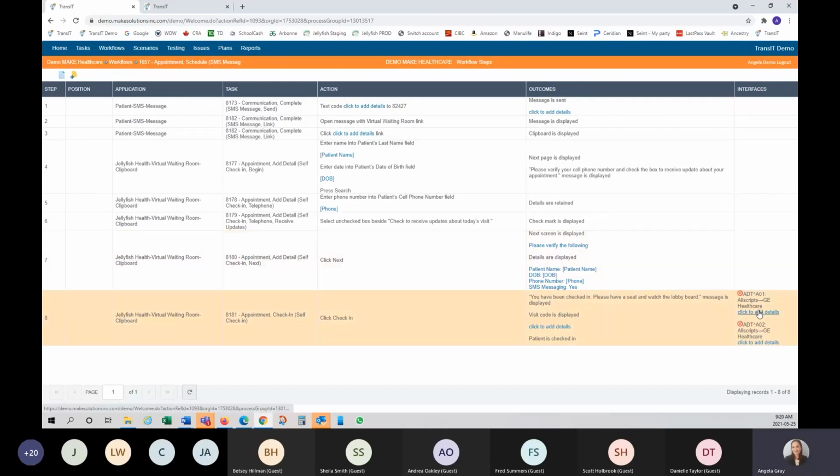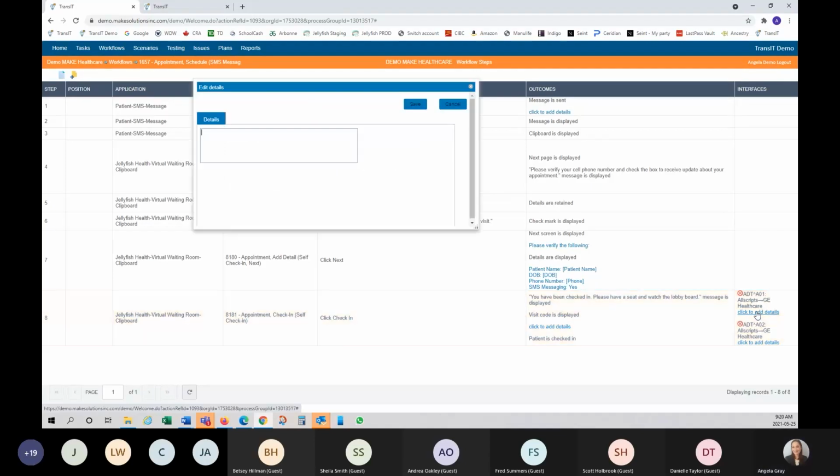When you do that, it also gives you this click to add details link. So in 4.x TransIT, anywhere that you had details used, you saw details shown inside the brackets. So now instead, you're going to see this click to add details field instead. So if I was to click on that, instead of it opening, I guess, a text field right down where you were inside the workflow or scenario, it now opens this edit details window where you're able to type in whatever you want.